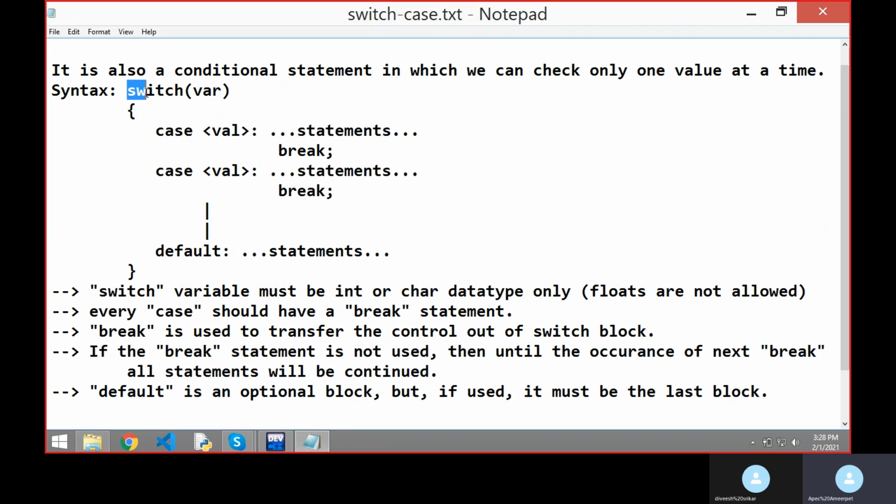Now the main purpose of this switch case is to compare individual values only. Only one value at a time can be used for checking or comparing. We cannot make use of greater than, less than kind of comparisons like with if else. Sorry, switch case.